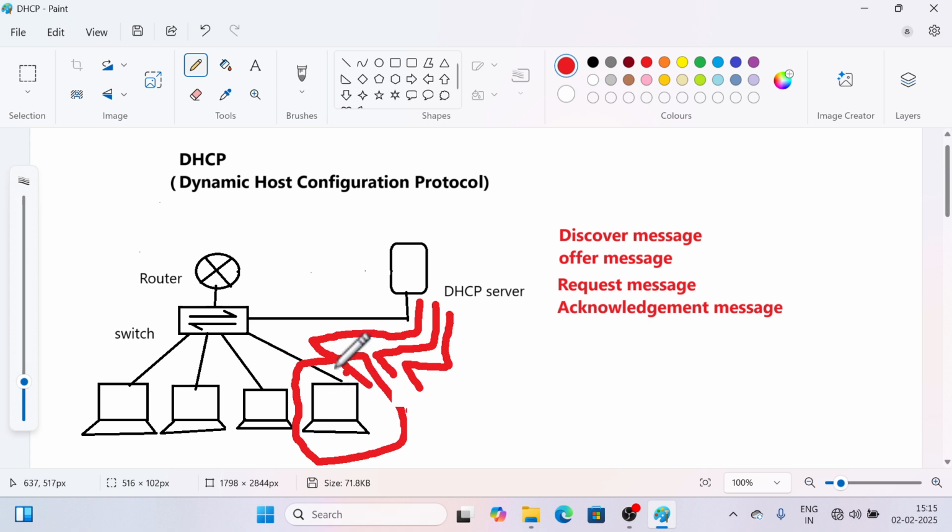You got it right. First the user will send the discover message looking for an IP address. The offer message will send the IP address to the user, and again the user will send the request message asking whether I can use the offered IP address. Then the DHCP server will send the acknowledgement message saying that you can use that offered IP address, and now the PC is able to access the web pages.